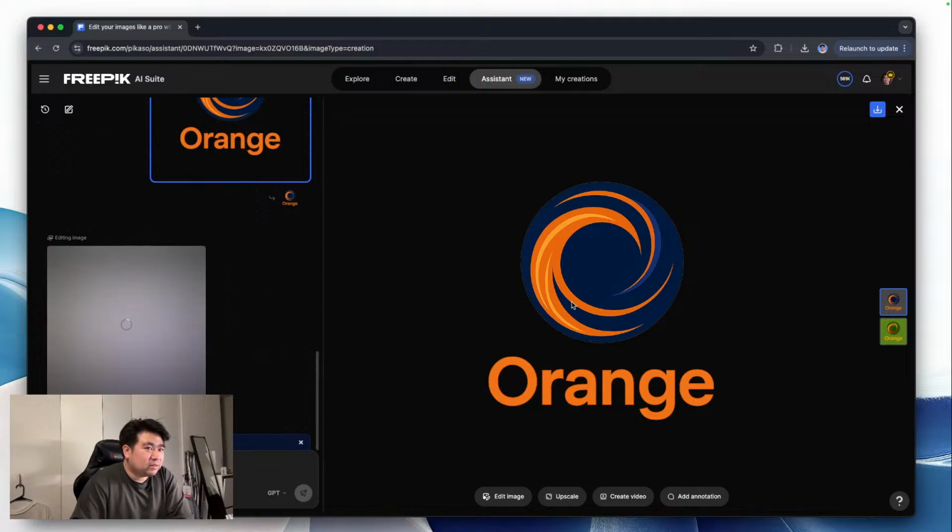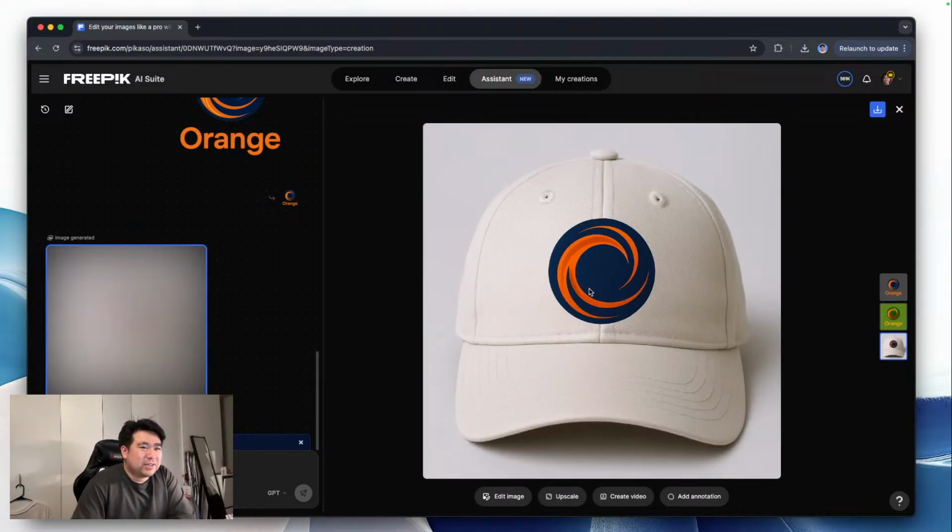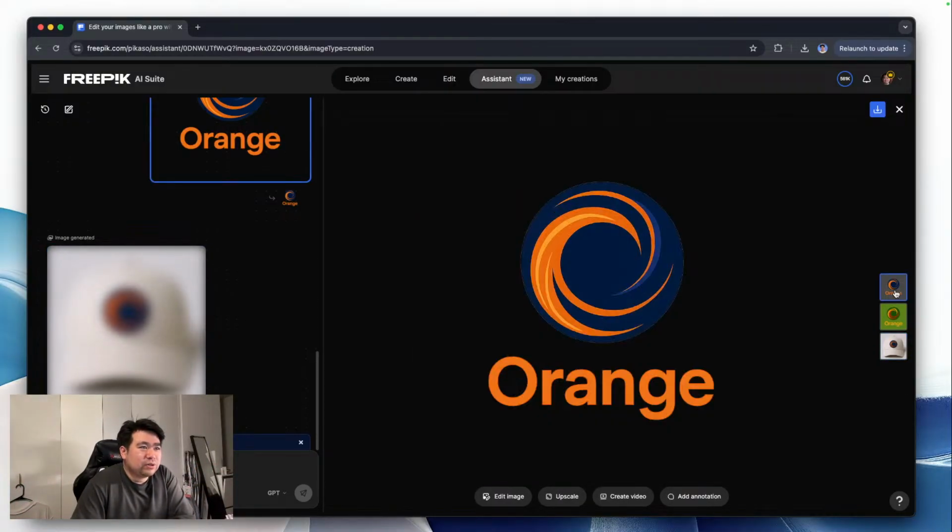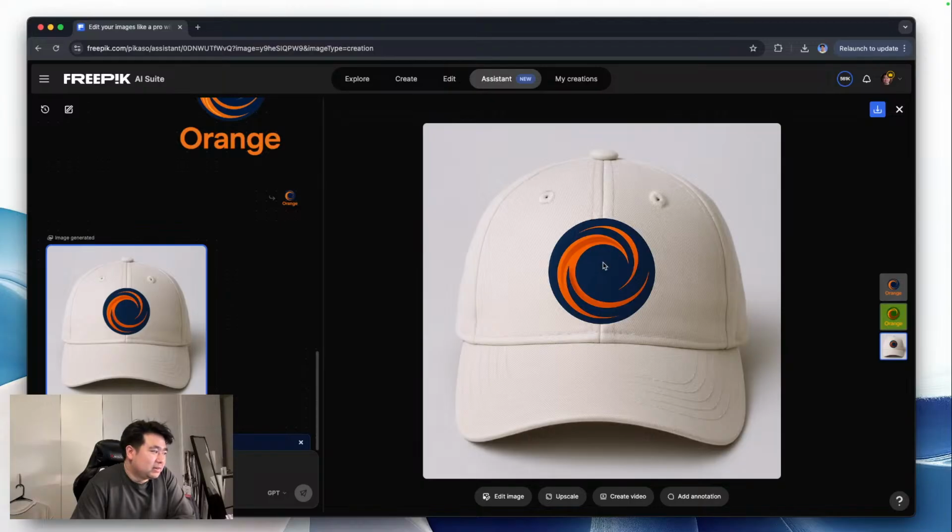So now let's see if we can apply this to a hat. And this is why I like FreePick a lot with the assistant, because it's hands-free. I'm just letting it do its thing here. So here we go. I managed to apply that original logo to a hat, which is pretty cool.